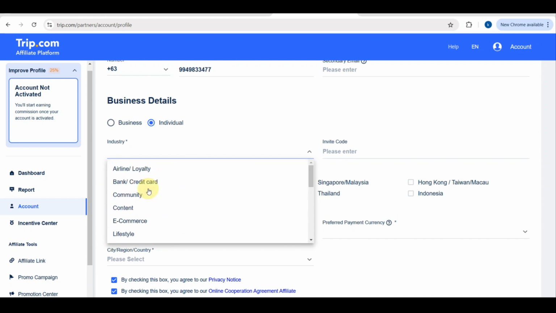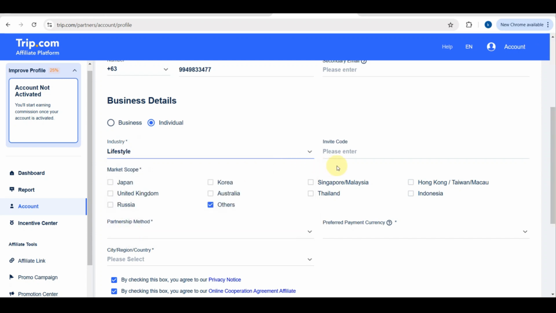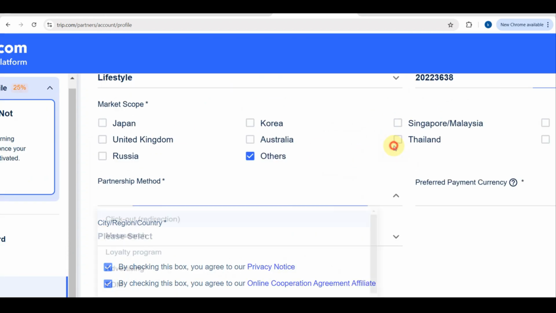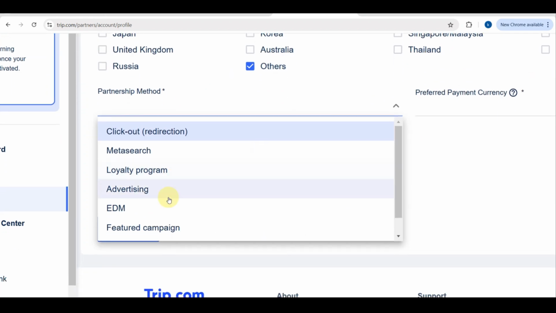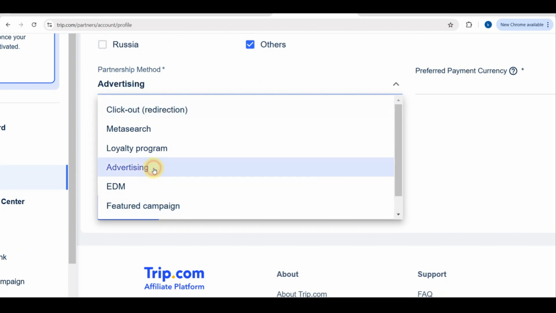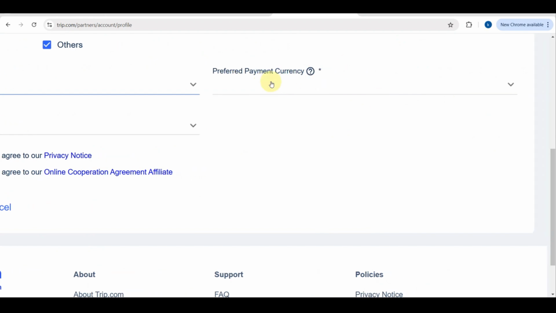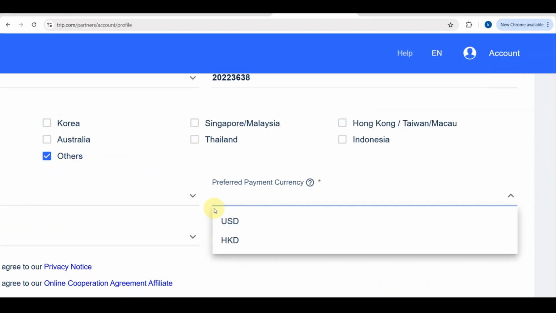To start promoting, go to the create link section of the dashboard and select a product category such as flights, hotels, or car rentals. Right after that, you can copy your unique affiliate link and share it on your preferred platform. After that, look for a country. You can also customize your links for specific destinations or deals, which is perfect for tailoring your promotions to your audience's interests.